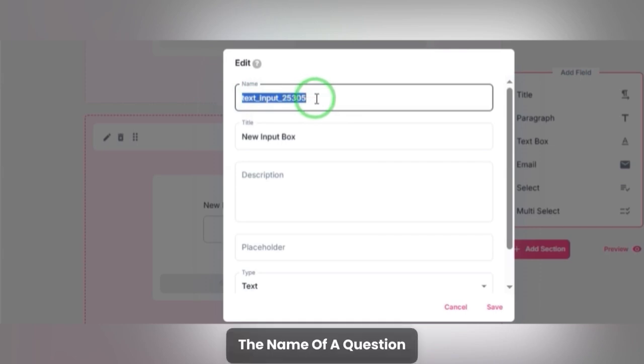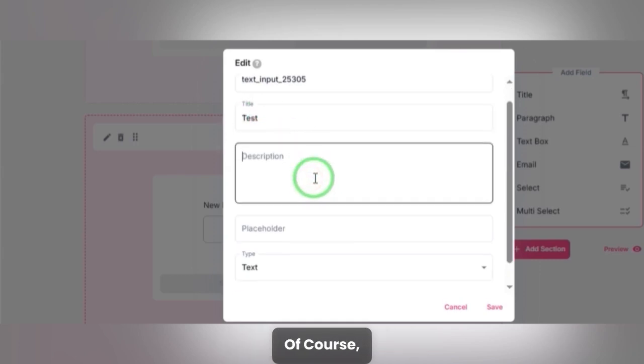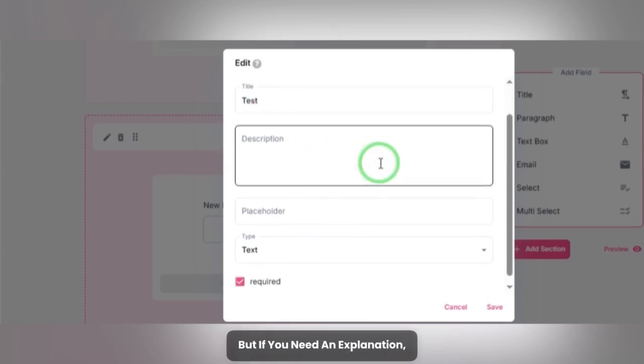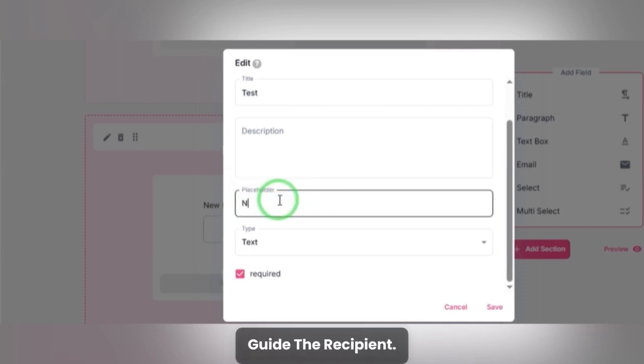Now the name of a question must be unique. It will be autofilled, so if you don't want to add a condition, it's better to just leave it alone. The next part is the title, which is what the audience sees and can be anything you want. The description part is of course not required, but if you need an explanation, you can write it here. And the placeholder is the light text that is placed to further guide the recipient. Of course, you can leave it blank.